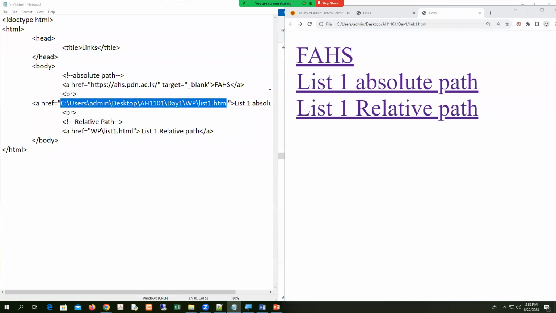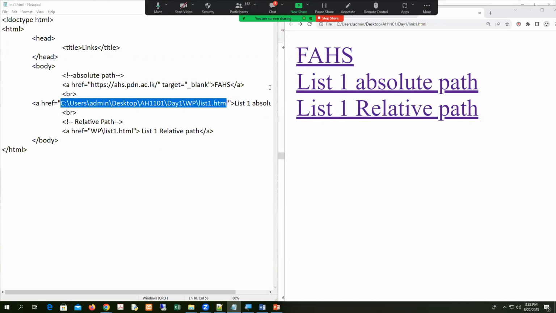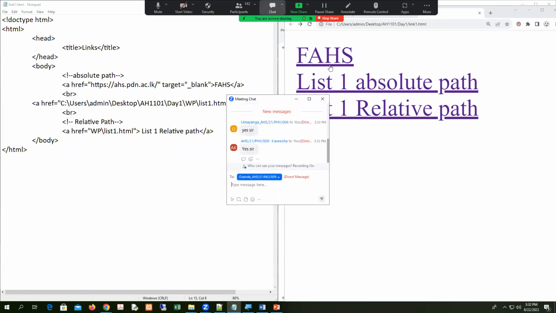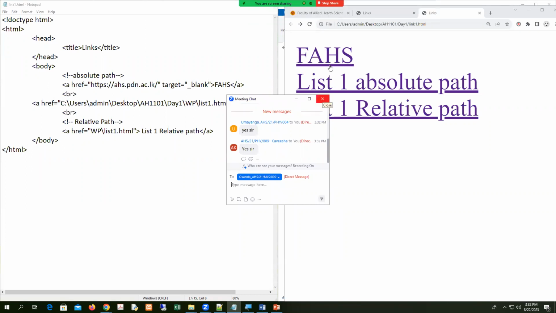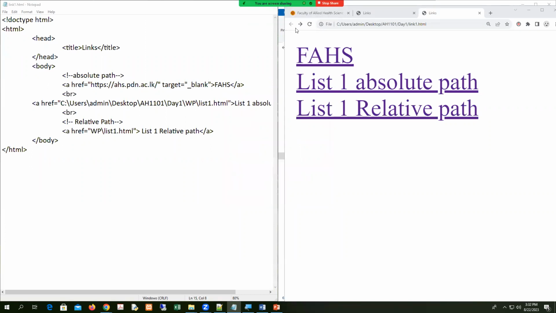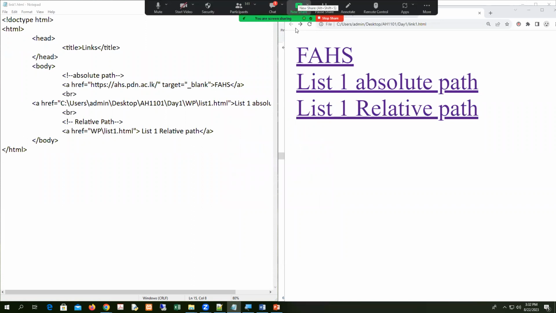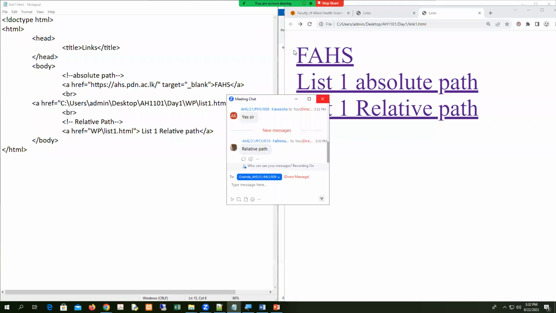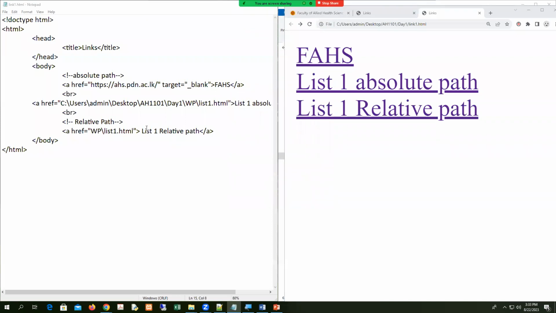Absolute path means the path which contains all the information, right? Relative path means, with respect to the current location, we can have a relative path. So which one is better, absolute path or relative path? What do you think about this? Which is the better way to follow, absolute path or relative path?